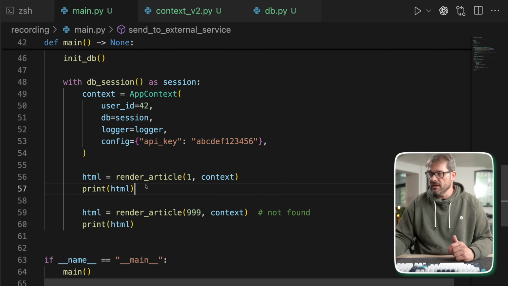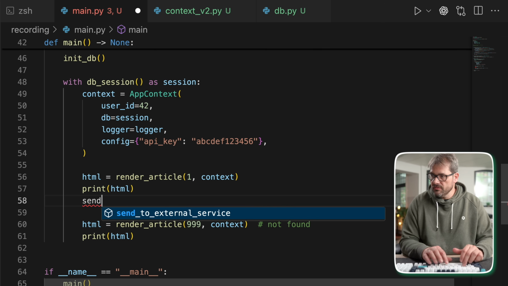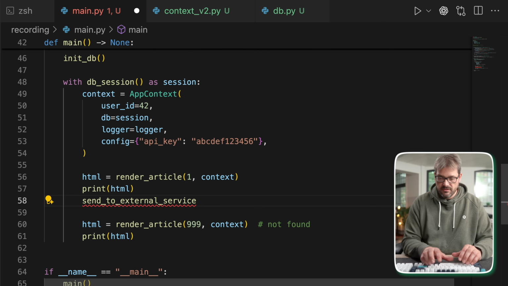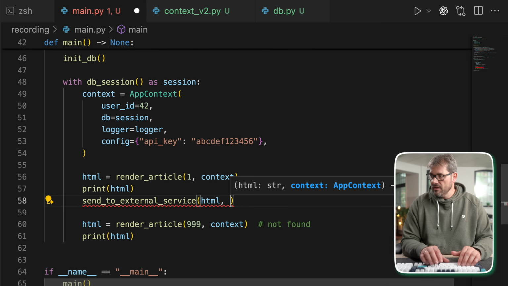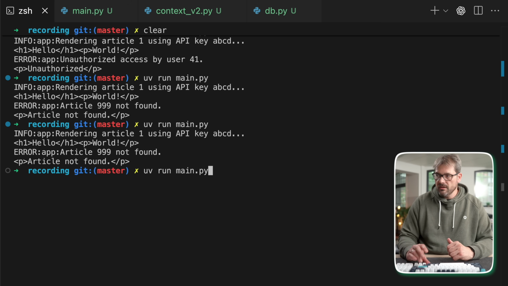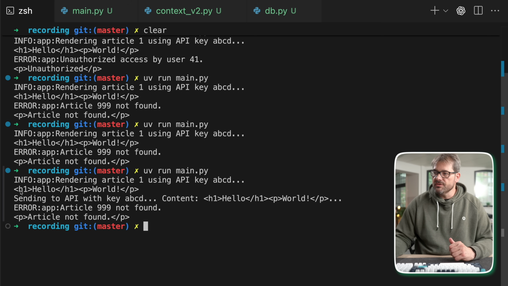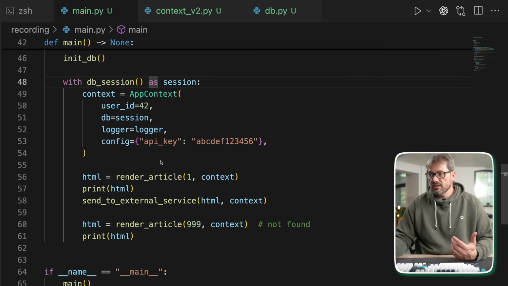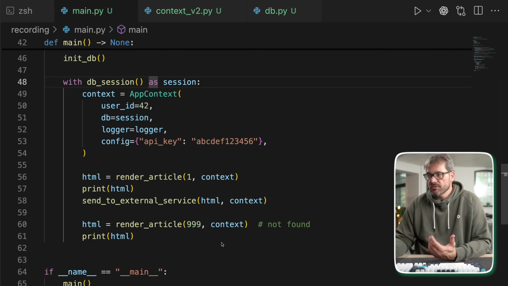and then we can print that we're sending something to an API with this particular API key, like so. And now let's say right here, we will also send to external service the article and we simply pass the context, like so. Let's run this. And now we see that this is being sent to the API. Now, the nice thing about this is that because we have the context object, we don't have to worry about what kind of things we need to pass along to other types of functions, like so. And there's a disadvantage here as well that I'll come to in a minute.